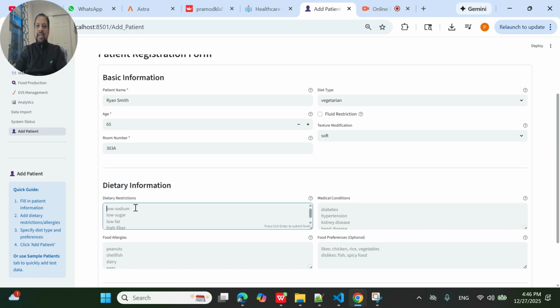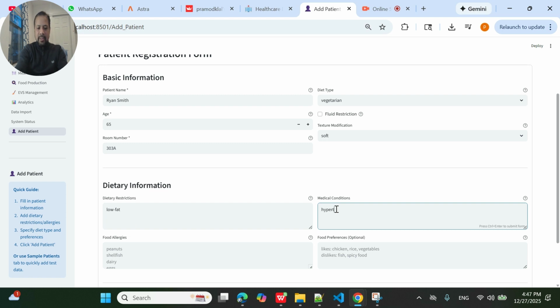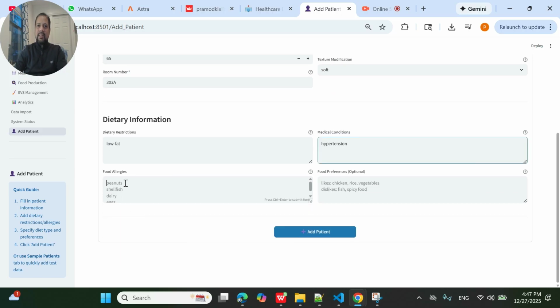And here we can enter the dietary restriction. The good thing is you can put your dietary restriction here, so I can say low fat. Medical condition, I can say hypertension, and then allergy with dairy.